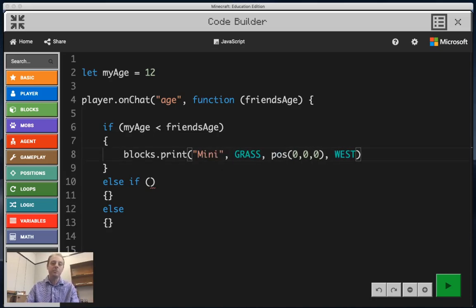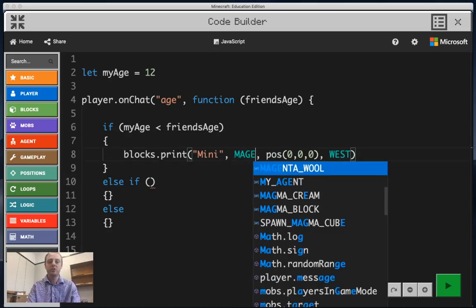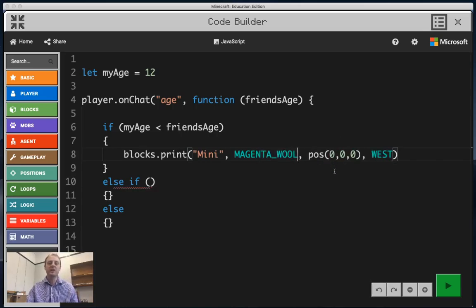So let's get our parameters right. As I said, I want mini to be our first command. I'm going to print it using something other than grass, and it's really nice to have some bright colors. So I'm going to choose magenta wool because that gives me some nice solid colors to use. And I'm going to change my position to just 10 blocks above me. So what I've got now is if my age is less than my friend's age, so if I'm younger than my friend, I'm going to say mini.